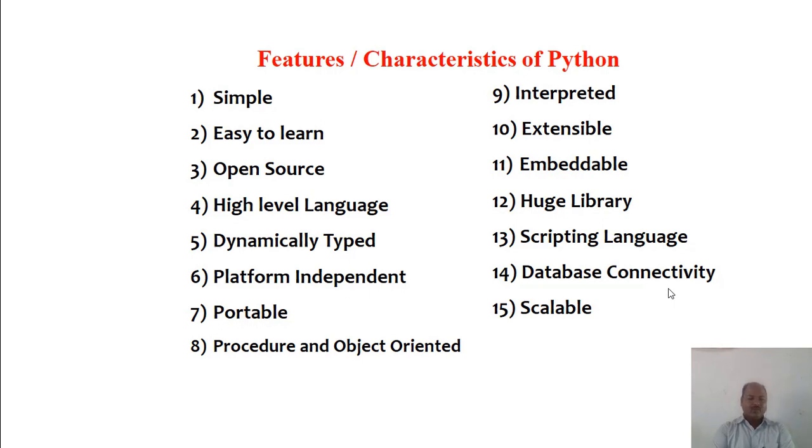Now the next feature: Python is a scalable language. What is meant by scalable?